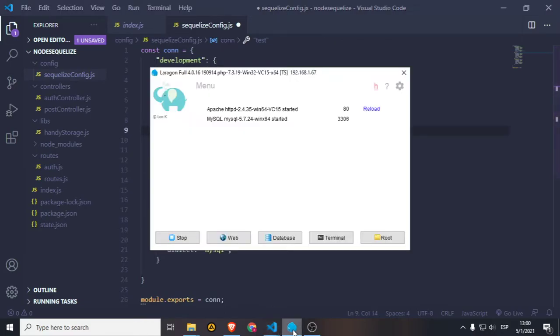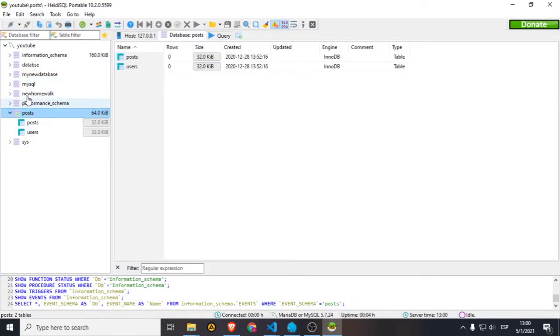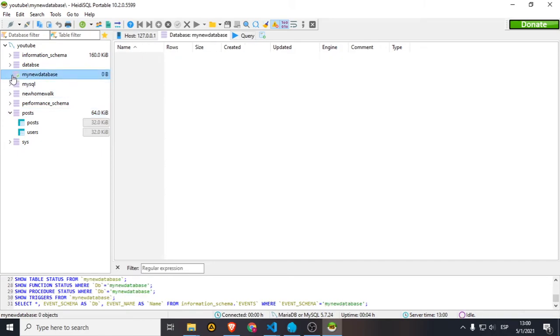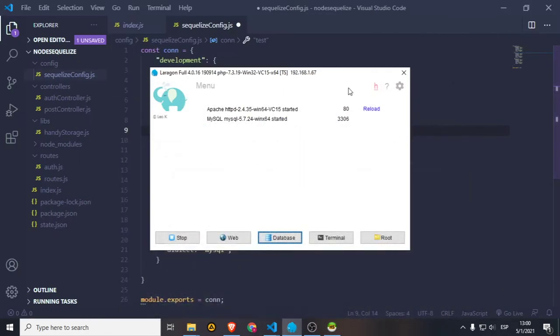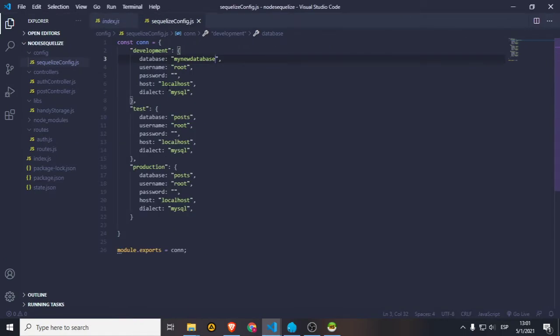Okay, so let me just come here, say database. Let's wait for that, and let's click this one, and I have my new database. Let's use this one and add it here, my new database. Okay, and save that. So that's everything we need to do there.